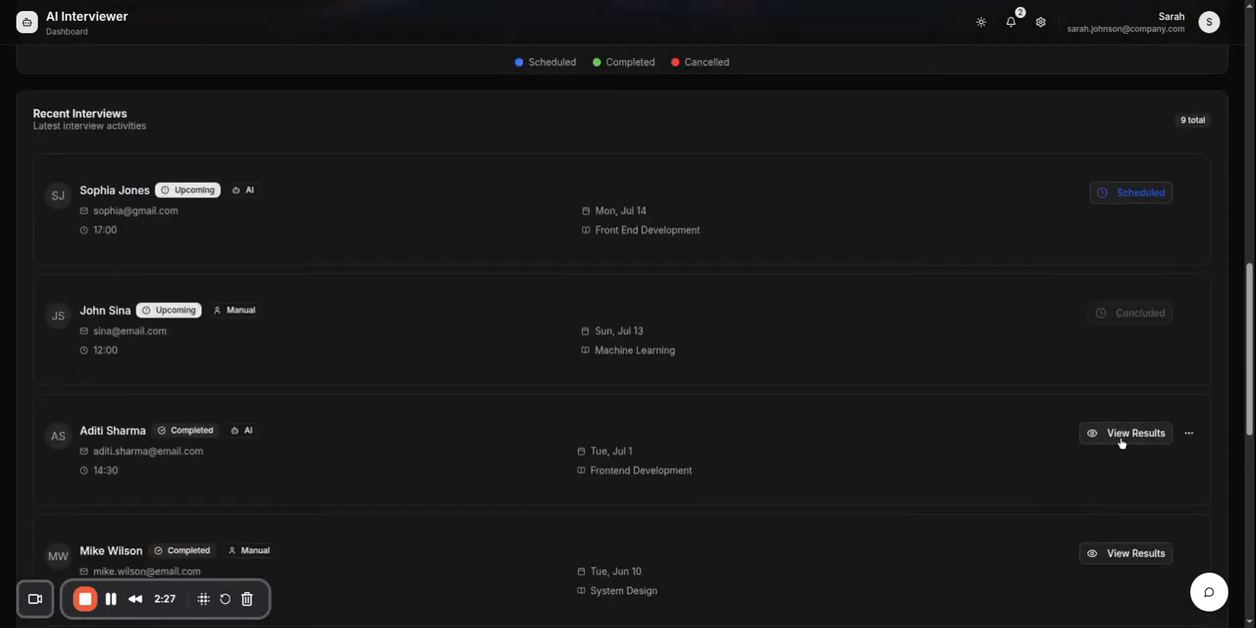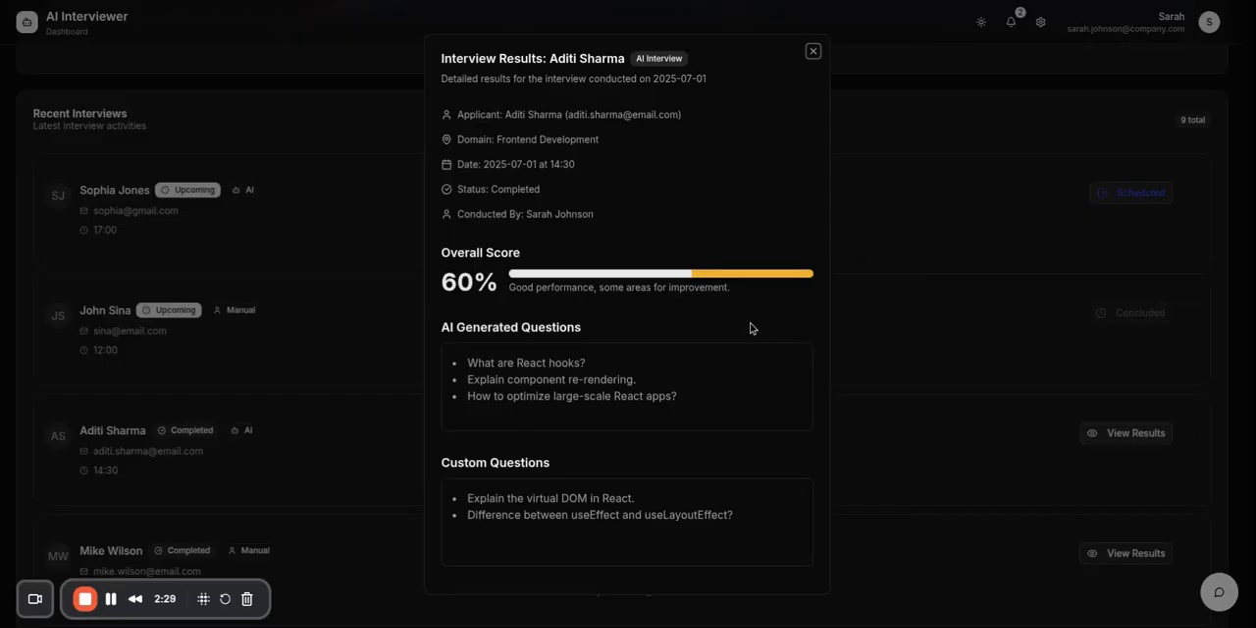You can click on the view results button and see the results of the interview of the candidate. Here, there is various information given to you: the name of the candidate, the type of the interview, and the date of the interview, applicant name, domain, date, status, conducted by whom, overall score, what the AI generated questions were, and what the custom questions were.